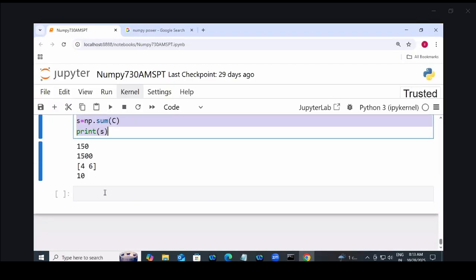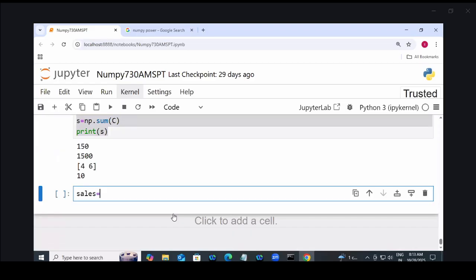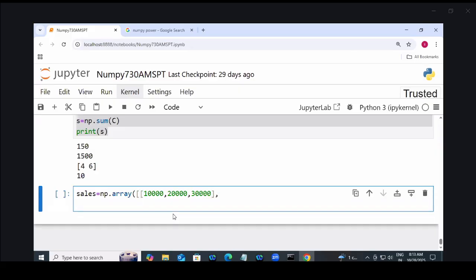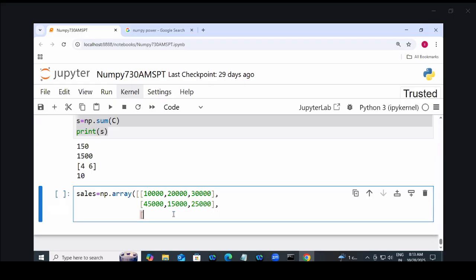For example, you have sales as an np.array. These are the sales of 3 salespersons over 3 months. 3 salespersons are there and 3 months of sales are there. So it is like this.